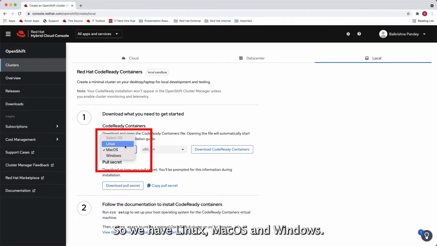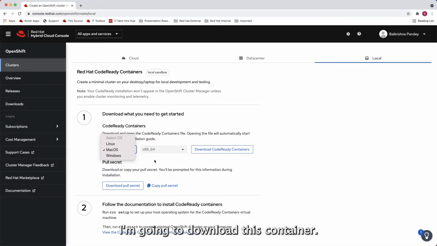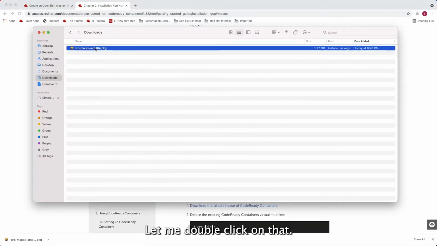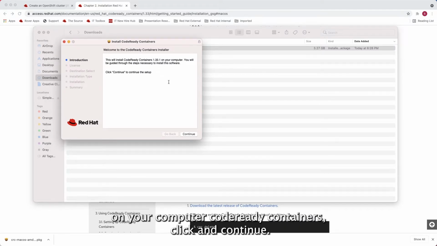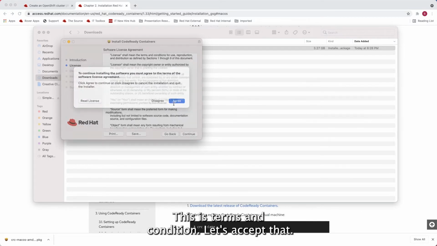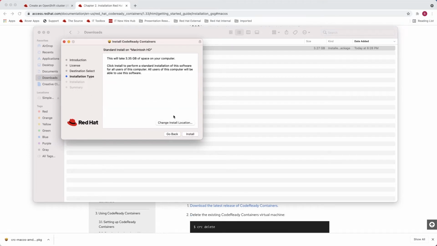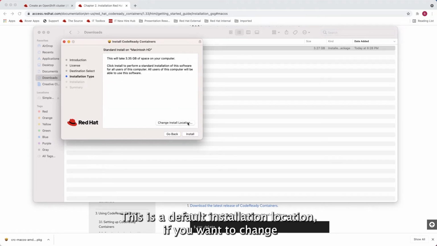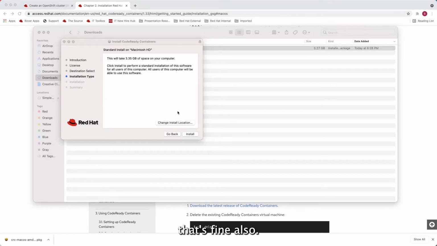We have Linux, macOS, and Windows. For me, it's macOS, so I'm going to download this. Let me double click on that. This is a guided installer, and we're going to install version 1.33.1 of CodeReady Containers on your computer. Click on continue. These are the terms and conditions. Let's accept that. And we're going to install for our user here. This is the default installation location. If you want to change it, that's fine also.